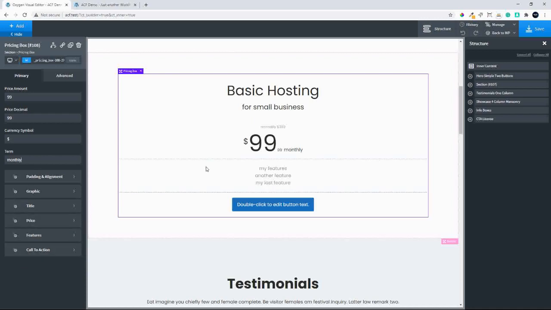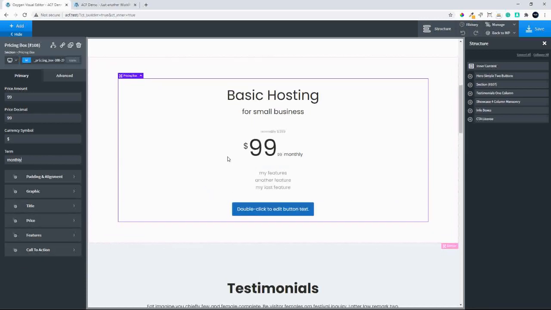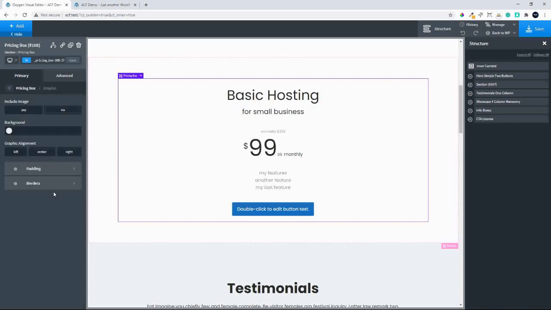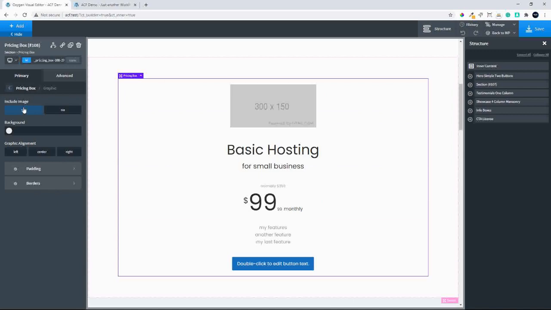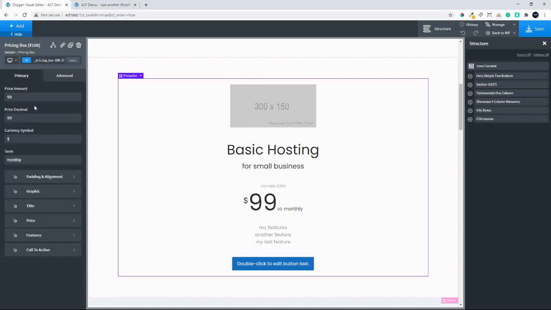One thing to mention before we head on is the fact that you can add an image to your pricing box, and to do that we'd head over to graphic and we would simply say include image, and the image would then be displayed above the rest of the information in the pricing box. So that's just a very basic introduction or overview, and what we're going to do now is start to look at each element and then start styling our very first pricing box.